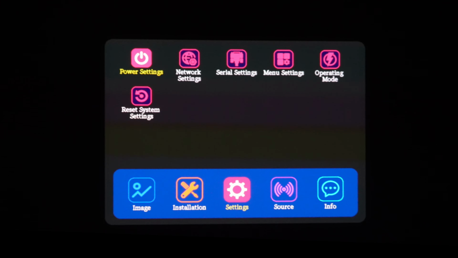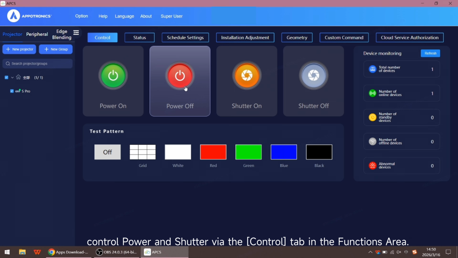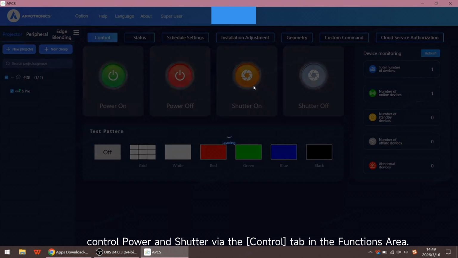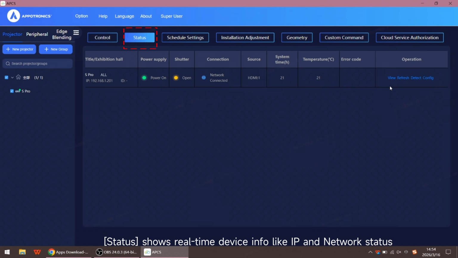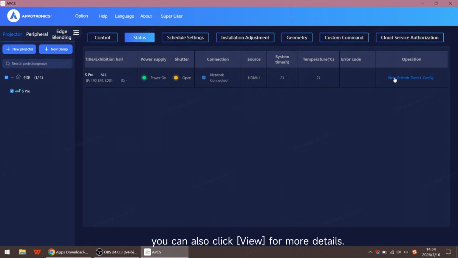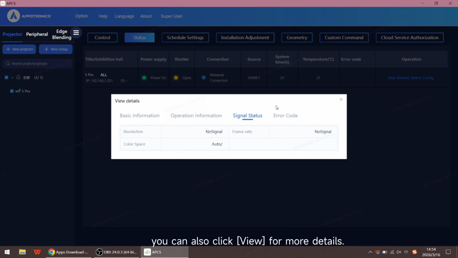once your projector is ready, control power and shutter via the Control tab in the Functions area. Status shows real-time device info like IP and network status. You can also click View for more details.